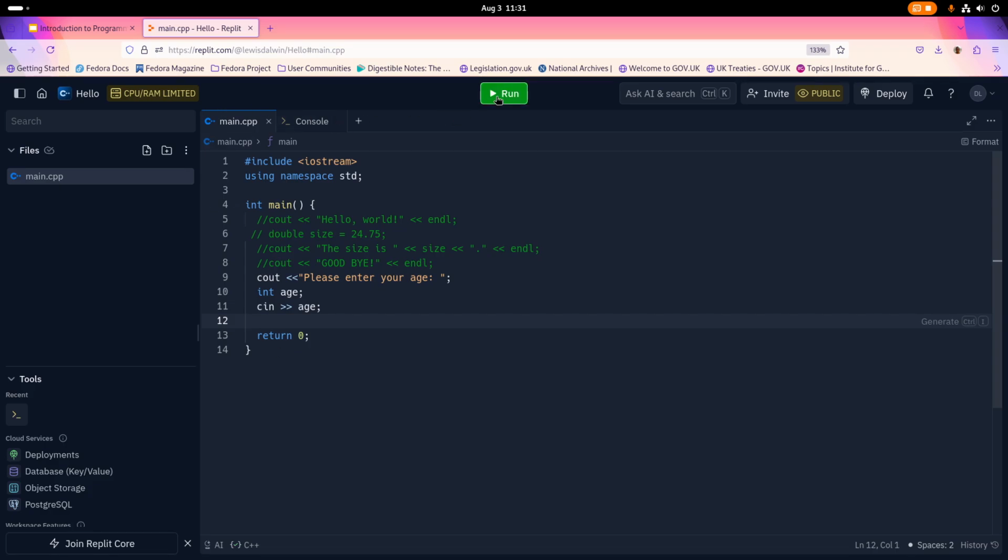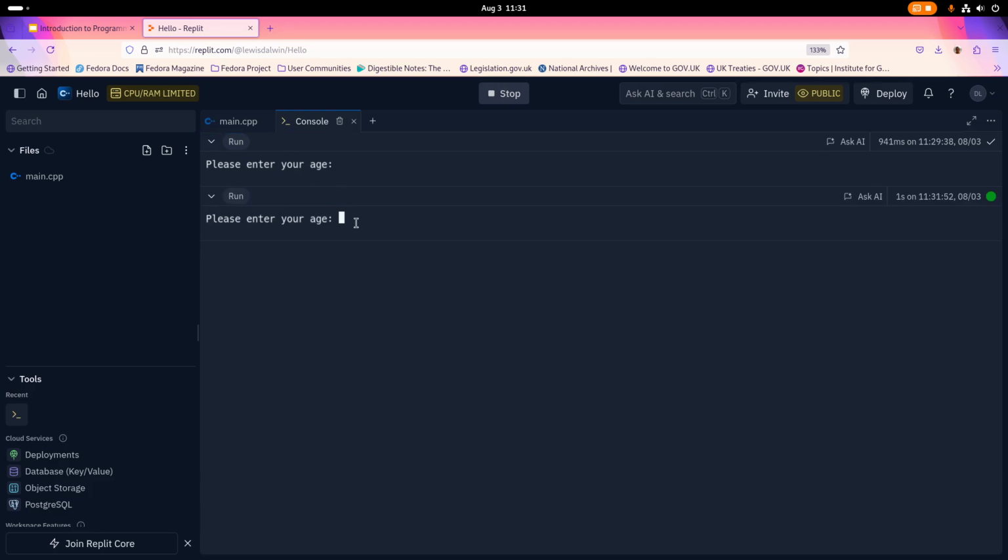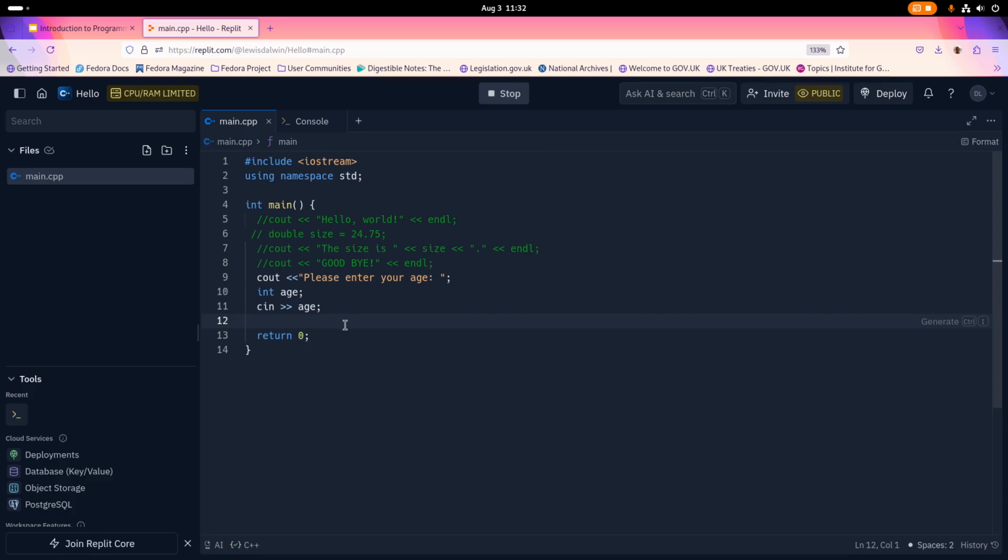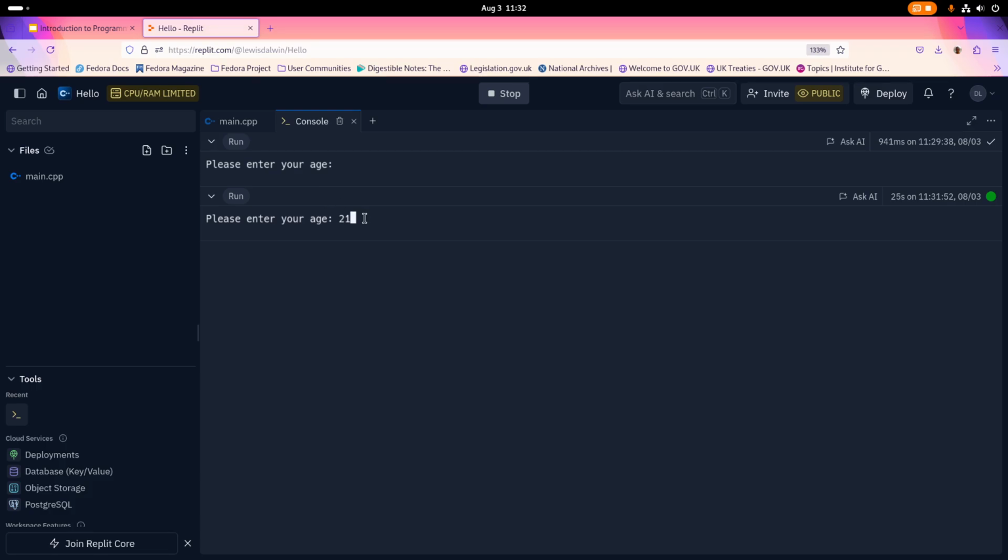So if I run this, okay, I get the prompt. Now notice this cursor is telling me I need to type in the answer. So let's say I put 21. Okay, now when I press enter, then the computer will go ahead and take that number and store it in the age variable. Okay, so when I press enter, right, it's now stored. Good.